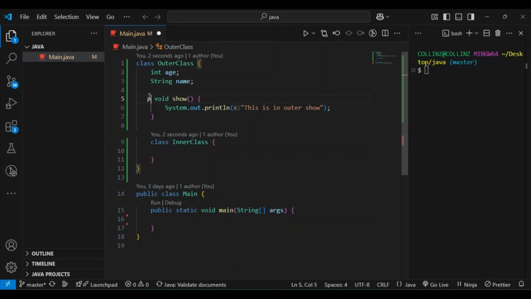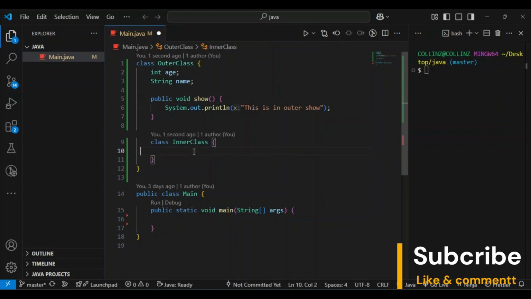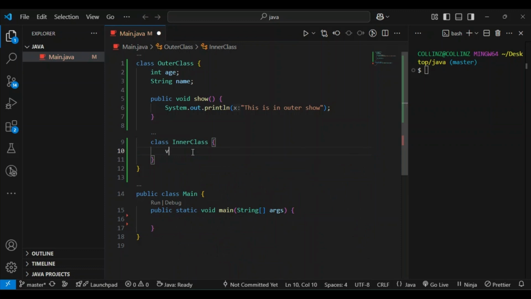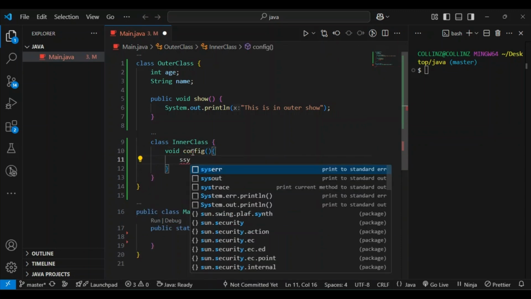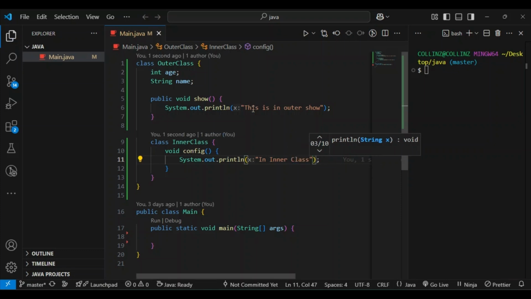So this can be public. That can be public. Now let us go inside my inner class. In my inner class I'm having void config, this method here, and I'll say System.out, "in inner class." Something like this.